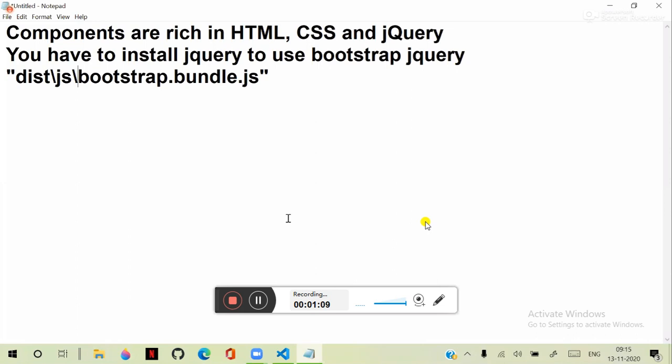Actually, bootstrap.js is also enough, but bootstrap.js is not enough for some other components, because many components require a lot of additional JavaScript jQuery library, which is provided by this Bootstrap bundle. Bundle is one file with all the content. So that is the reason if you import this, that is enough, right?